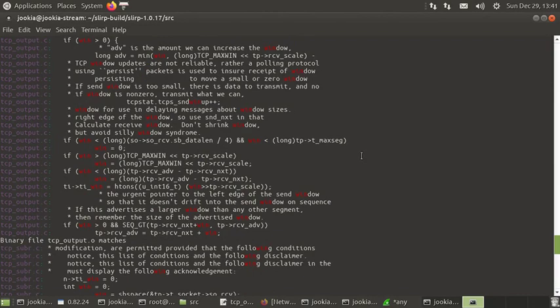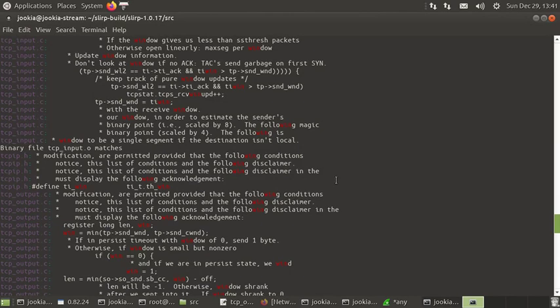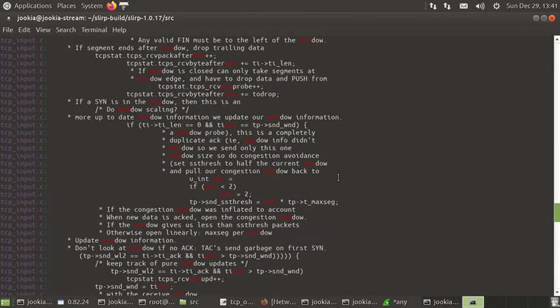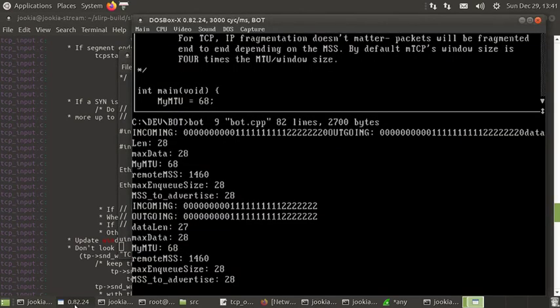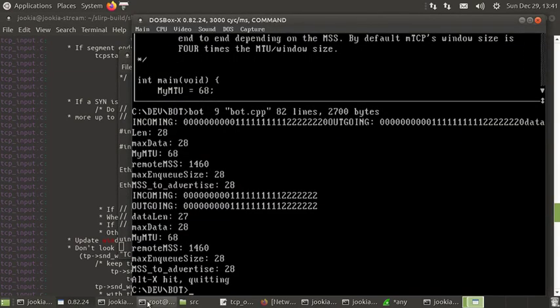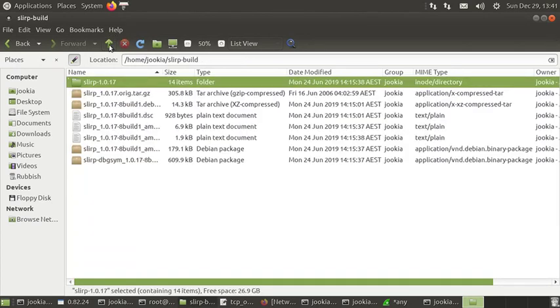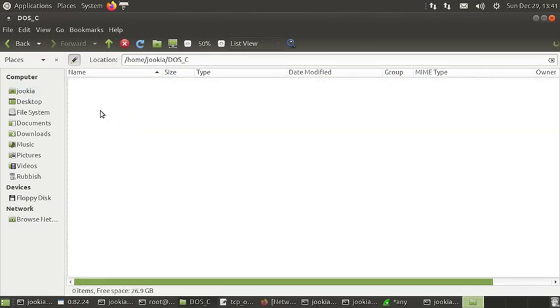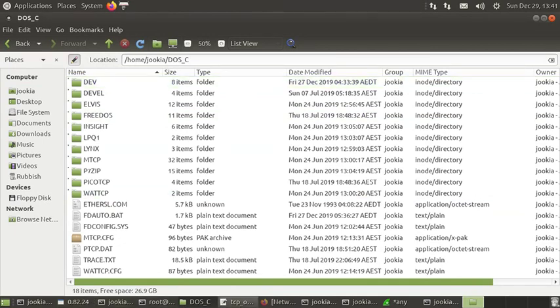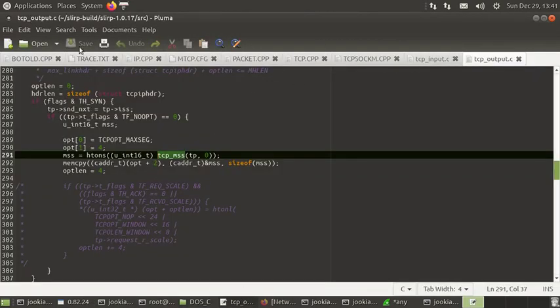TCP output. I really would think it's in TCP output, but is it in input? Let's actually check the trace, because that's like our only source of looking at the actual packets we get. Head on over here. I've already got it open in a window, don't I? Trace.